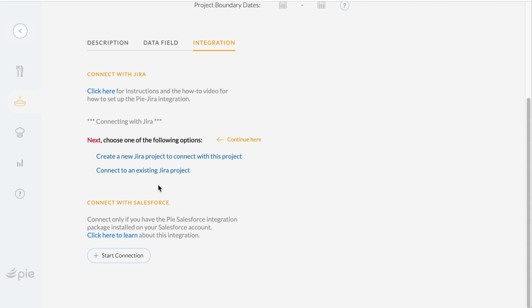Okay, next step right here. Choose one of the following options. So you have two options. You can create a new Jira project to connect with this Pi project, or you can connect this Pi project to an existing Jira project. So we're going to click on the first one here, but if you wanted to connect to an existing Jira project, you would click this. It would give you a list of the existing Jira projects you have in that account, and then you would select it. But here I'm going to connect to a new one.